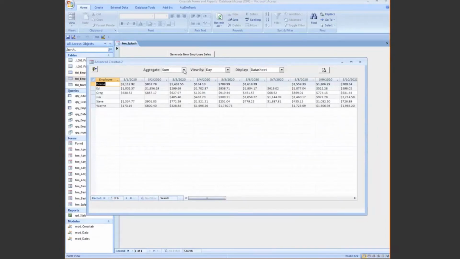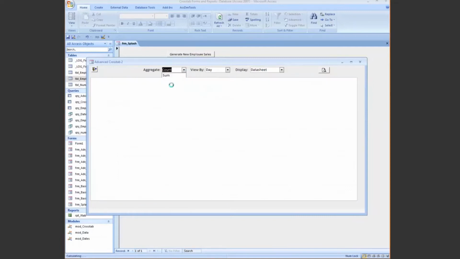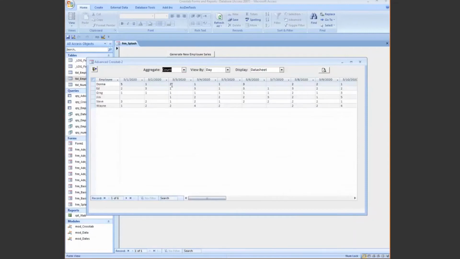I've got this one set up so that I can change the type of query. So now I'm looking at the average sales data for each sale made by each of the employees on a given day, or I can count the number. And instead of doing this by day, I could do it by week, or month, or any other period you wanted to use.